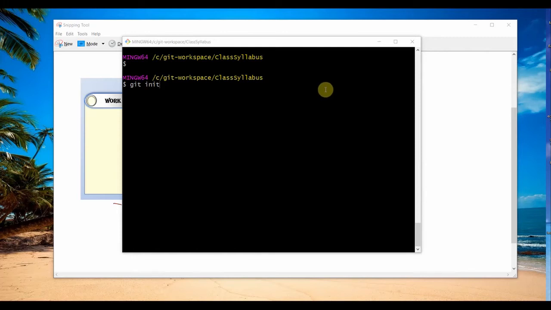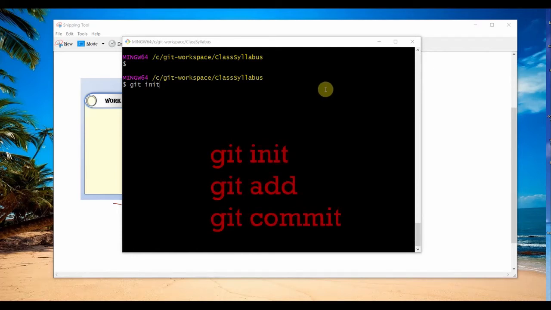Hi, welcome. In this session, let us see the first and foremost Git command to create a repository in our local system, and also we will see a few other commands.